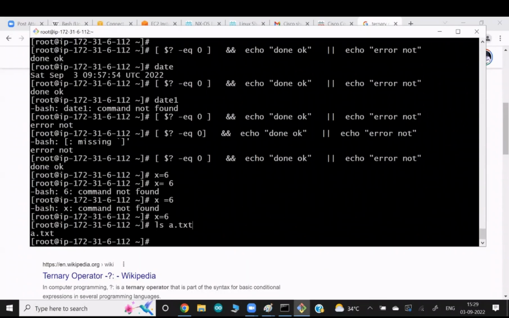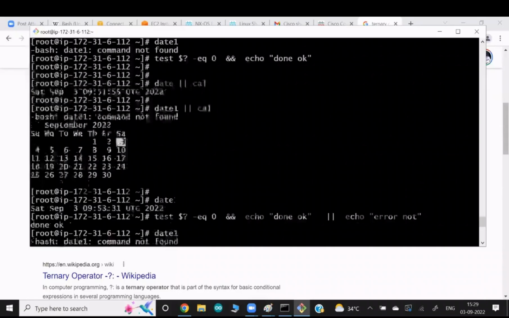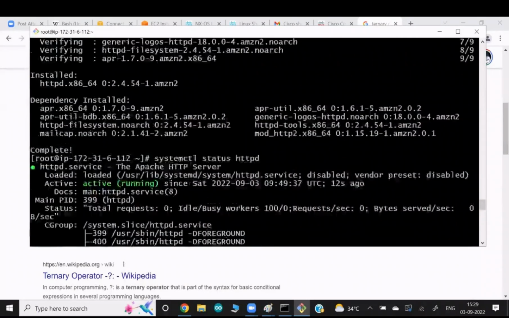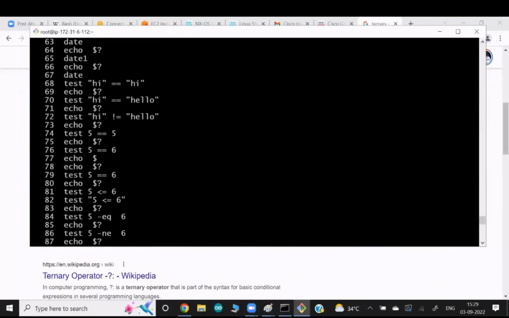Like this, we are testing on numbers. In the same way we have tested on strings, whether they're equal or not, with this approach. In the same way we can test on files also. We can test on a file: if the file exists, then only create; if it doesn't exist, don't create. So this kind of testing we can also do.